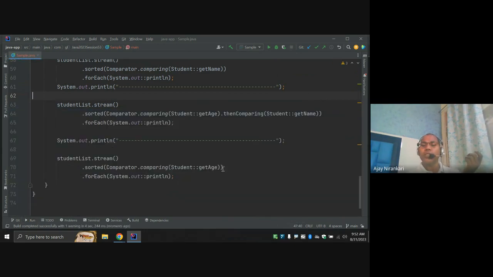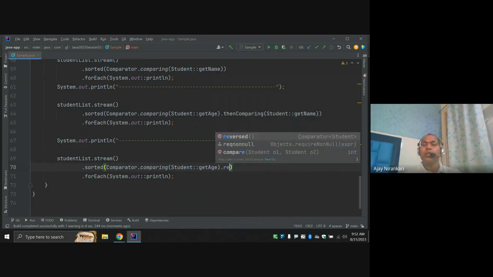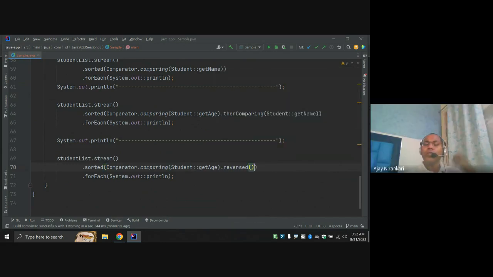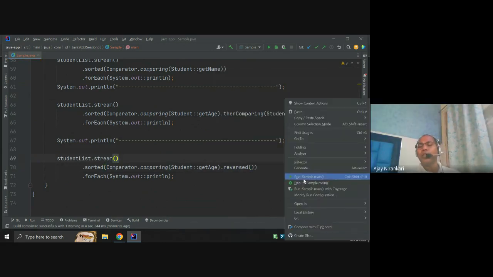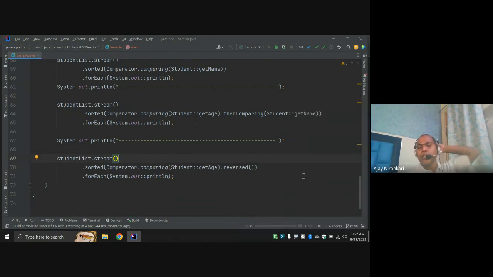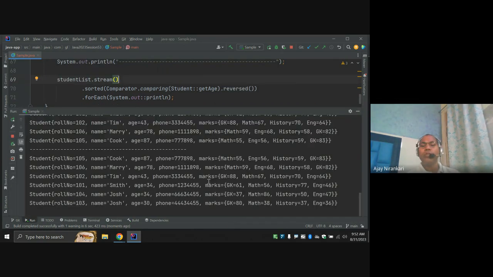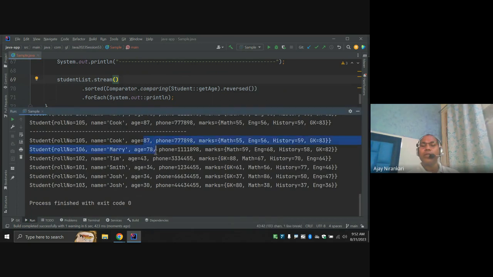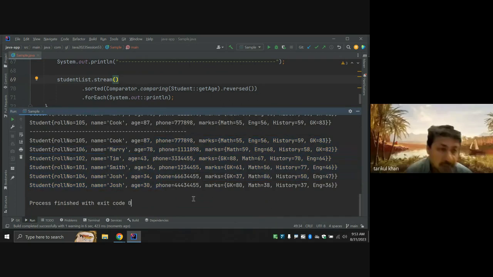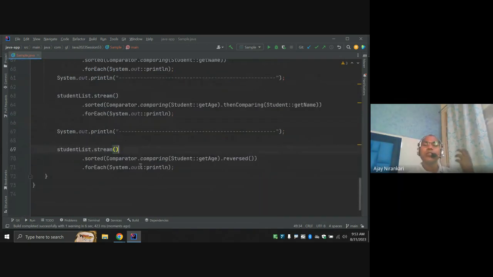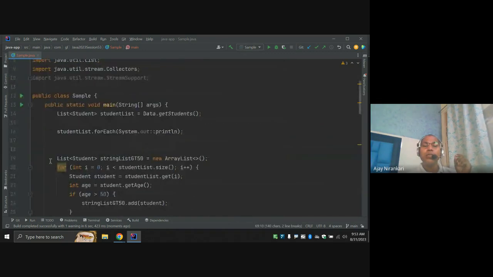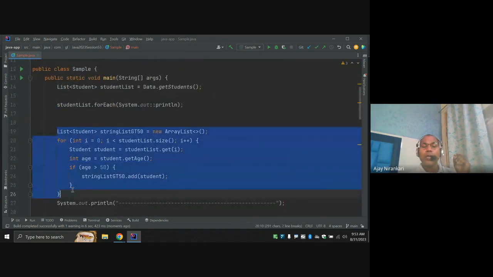So in this case, there is one method just to reverse. Reverse is going to do descending order instead of the default ascending. So now you are getting data in the reverse order: 77, 43, 34, 34, 34, 30. So you can do lots of permutations and combinations. If you do these things manually in this way, you have to write a lot of big code.